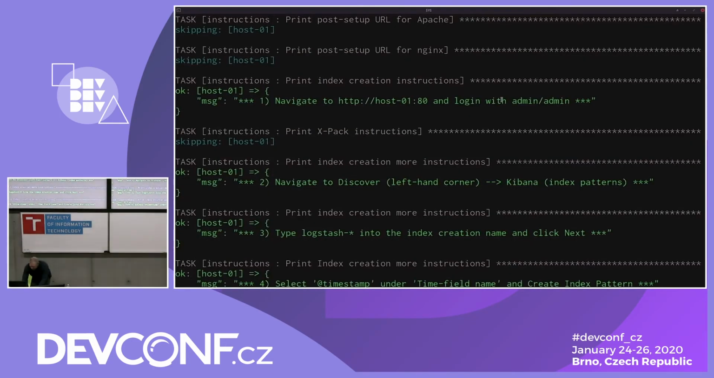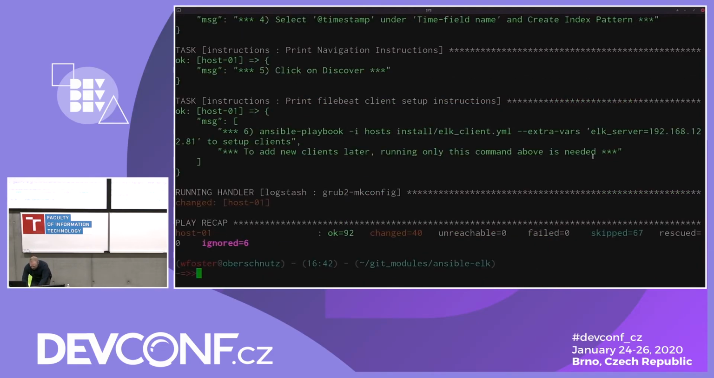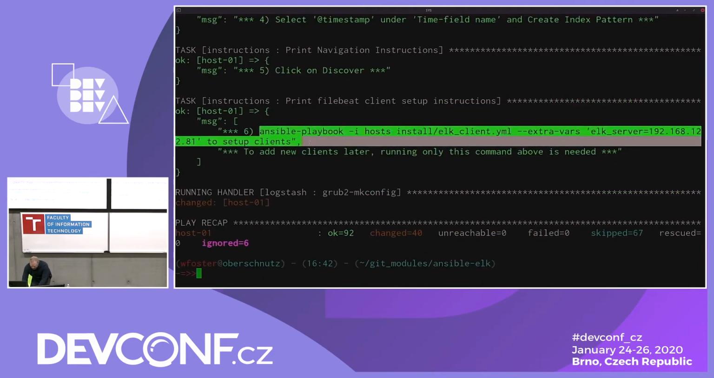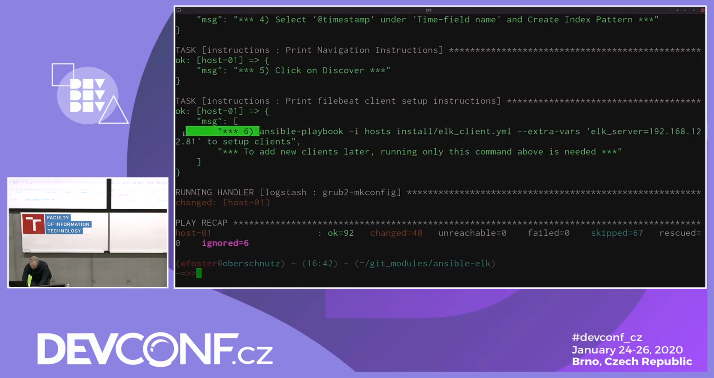The second step here is now that we have a full Elk stack up, we've got Nginx on the reverse proxy end, we've got Elasticsearch, we've got Kibana for the dashboarding. We need to send some data to it. So we have one more line to run here.